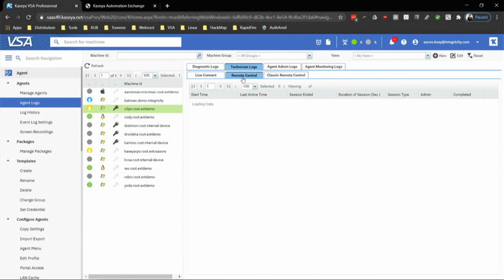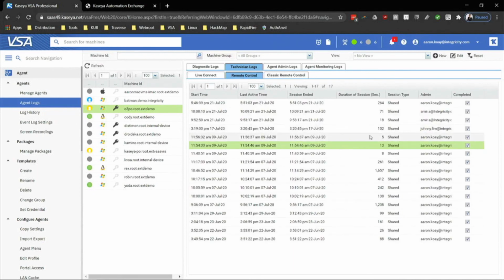At the same time, you have remote control as well, like who remoted into the machine, at what time, how long does it last. Yep. So that's the log for you guys, Kaseya logs. It's very helpful for audit purposes.